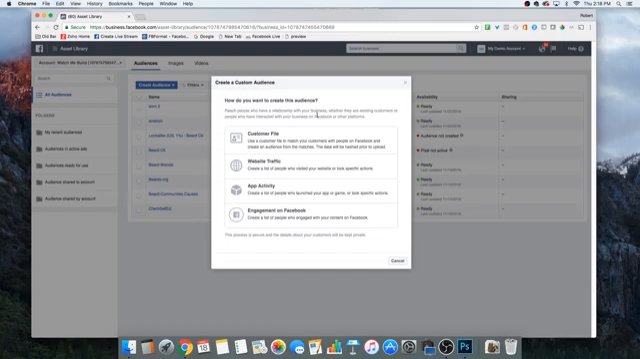Okay, so first, you can have a customer file. Use a customer file to match your customers with people on Facebook and create an audience from the matches. The data will be hashed prior to upload. In other words, if you have a list of customers with their email addresses, phone numbers, or any other information that could link them to an account on Facebook, you can use that information to create an audience that you could then target on Facebook.